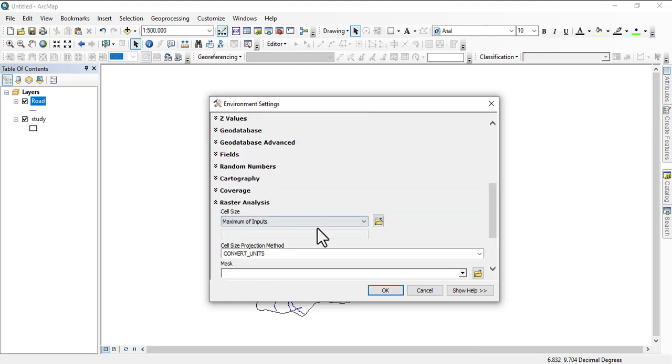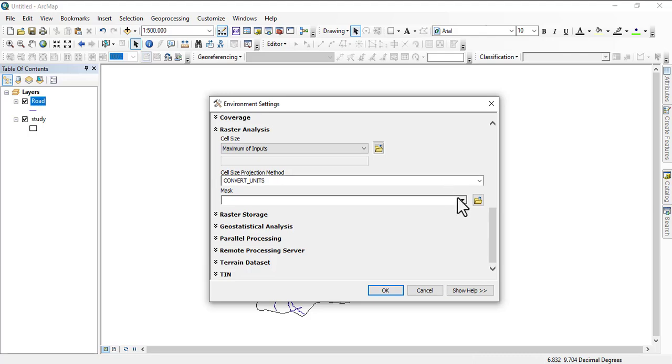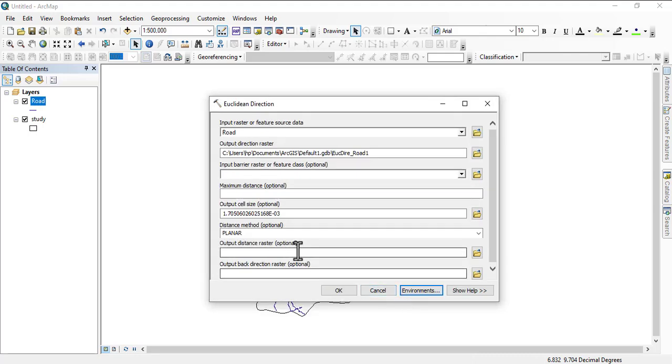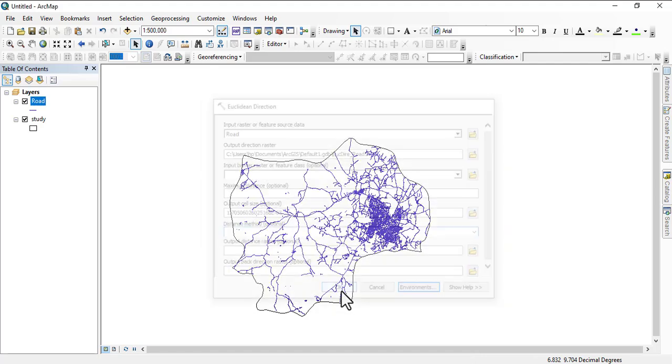For the Raster Analysis, we go down to Mask and we select study. So we'll click OK, and we won't be changing the output cell size, so we just click, and we won't be changing this too, so we just click on OK.